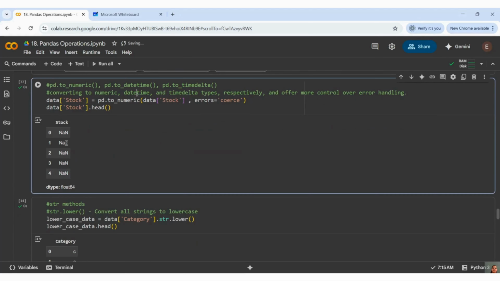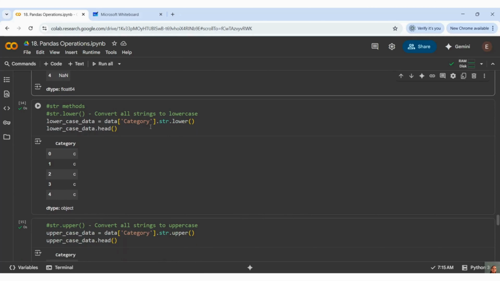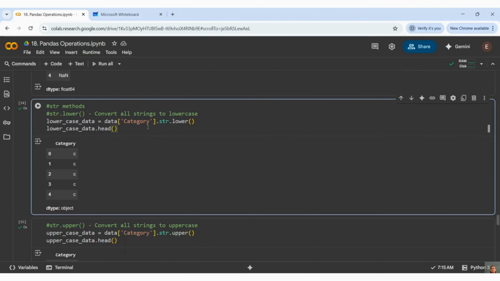Similarly, we have datetime as well, and timedelta as well. In these cases also, most of the time we encounter issues because datetime and timedelta are really difficult to handle. We will understand how to handle pandas timedelta and datetime parts in upcoming videos, but these kinds of things can be handled quite easily. Now we will see a few string methods in pandas and how to handle them.